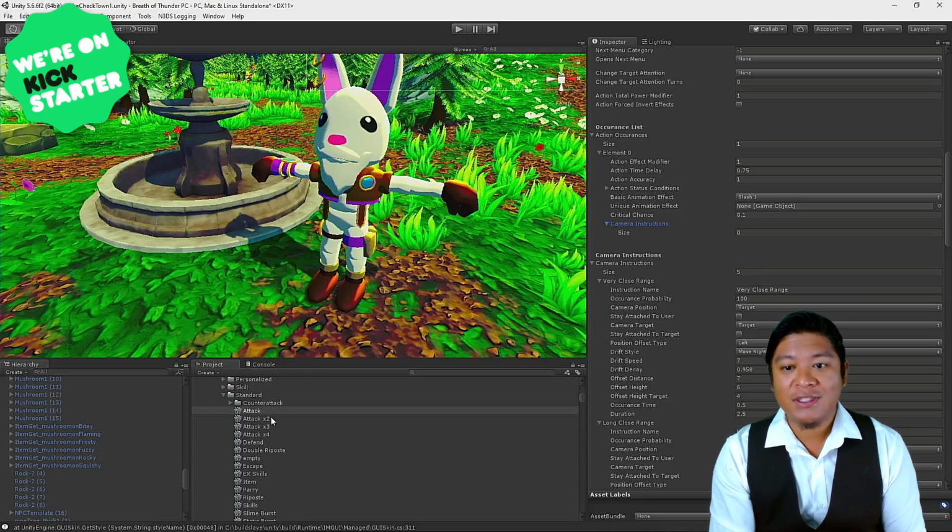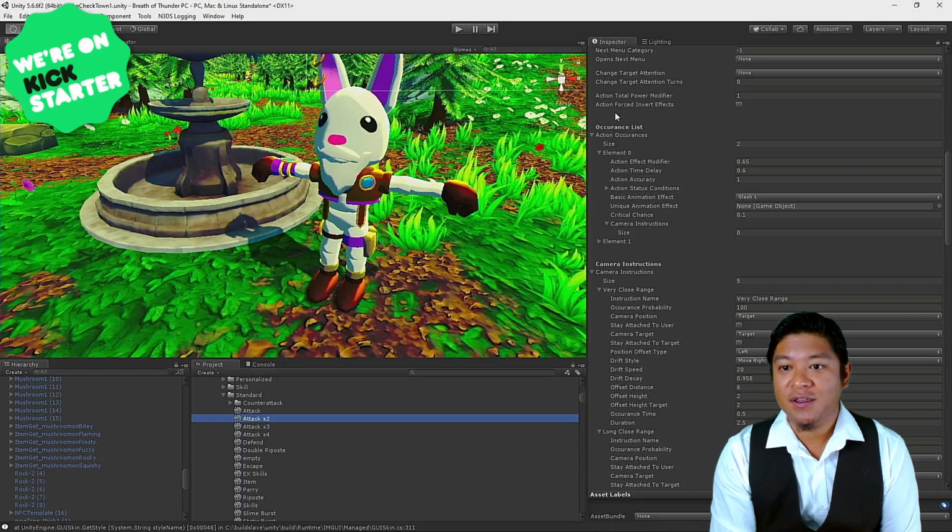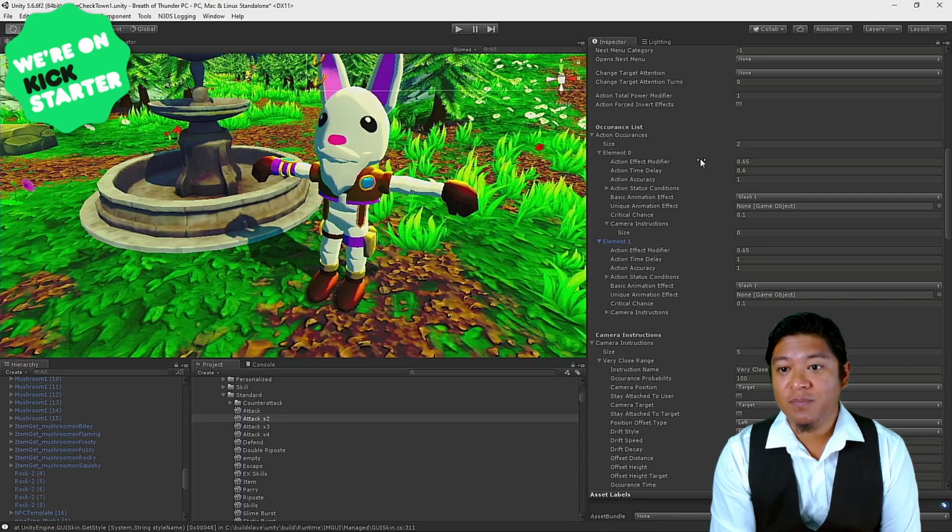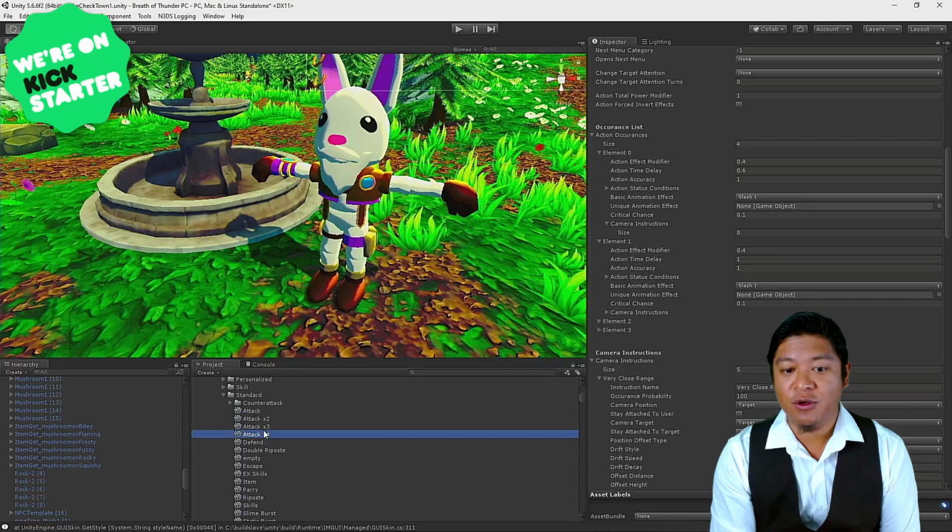If we go to Attack Times 2, we'll see something different here in the occurrence list. It's the same situation, but it now hits twice. And if we go up to Attack Times 4, you'll see that there are 4 action occurrences in there. You can see that it is split up. It's only doing 40% of the actual hit, but 4 times 4 is 16, so you're really doing 1.6 times the amount of damage, but it looks cool.